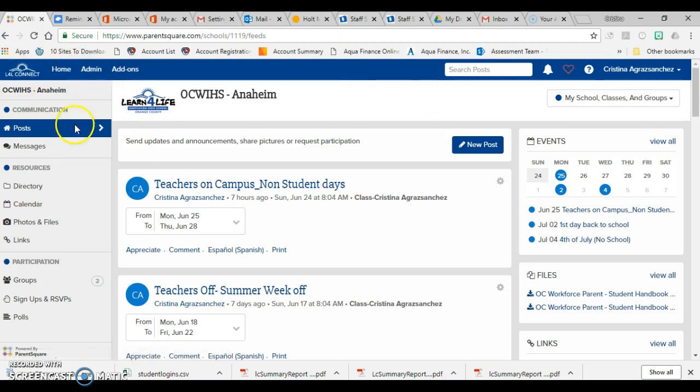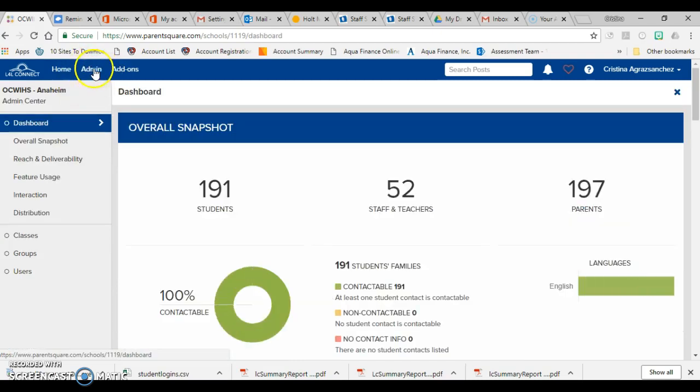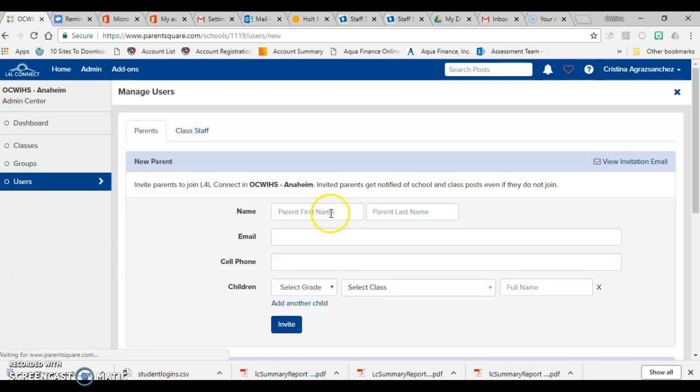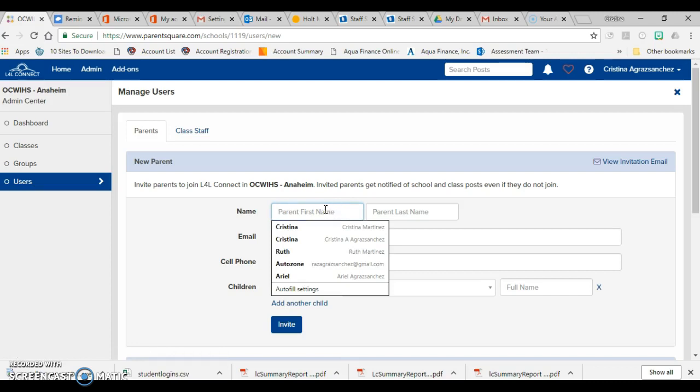So you see here we're on our main page. You can go to admin, which is in the upper left hand corner. You'll go to where it says users on the side right here. And then when you go to users, you can put in the name of your parent.